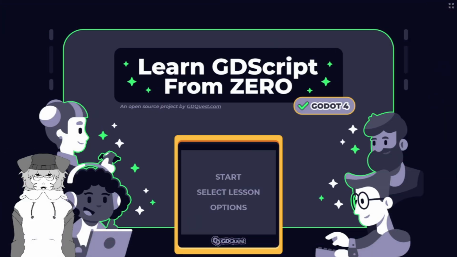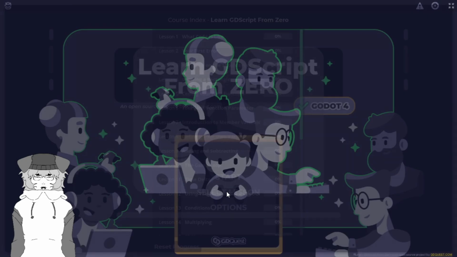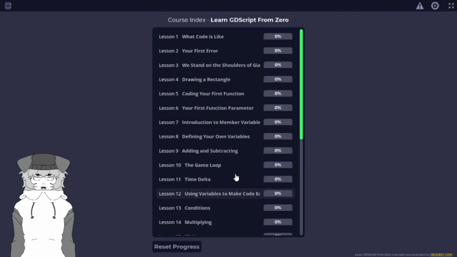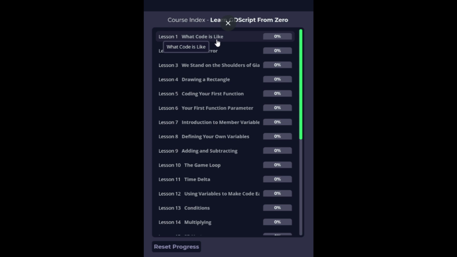Alright, so this is the startup screen. It's called Learn GDScript from Zero, which is where I'm starting, so that's perfect. For Godot 4, I believe 4.4.1 is the most recent release. I checked it this morning. This is probably still relevant though, I would imagine, and it seems to be an ongoing project from what I could see, so I'm pretty sure it's up to date, so let's start. Oh, actually wait, let me select the lesson so I can show you guys everything. So lesson 1 is what code is like, which I think is just kind of like logic.